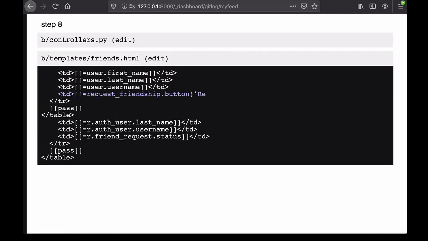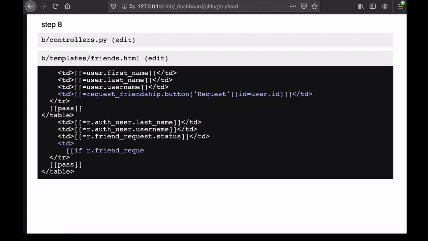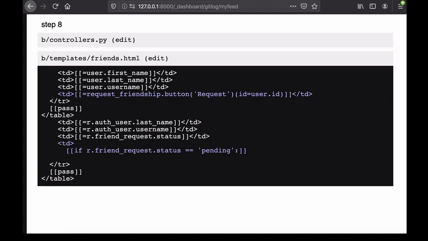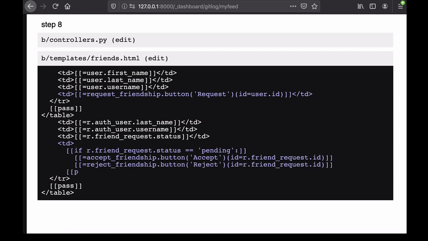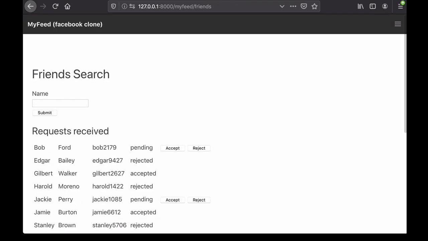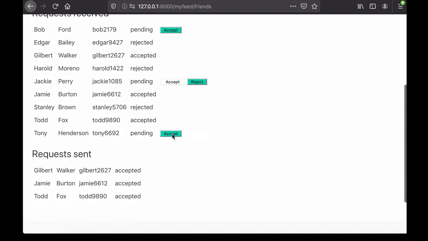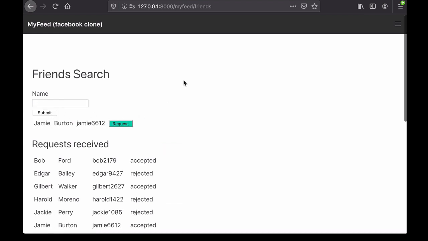And in the HTML, we inject new buttons that trigger an Ajax call to those callbacks. And for every request, we add the buttons accept or reject. Now we see the buttons, we can accept and reject them. We can search for people, and we can make new friend requests.